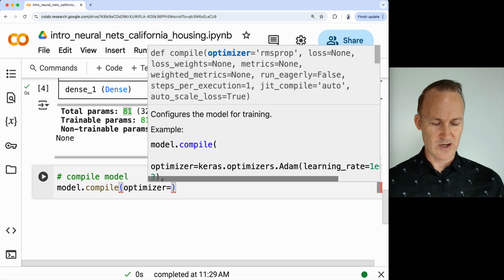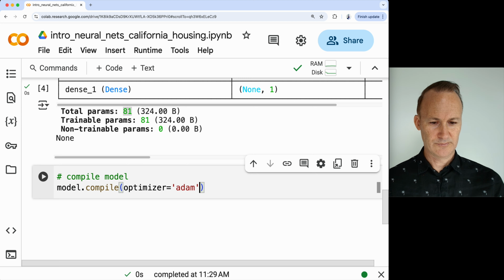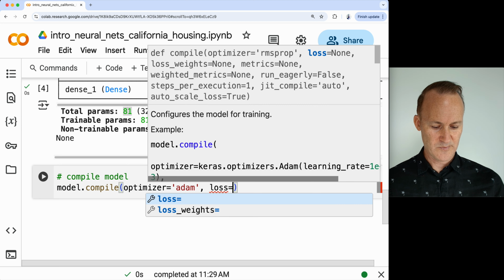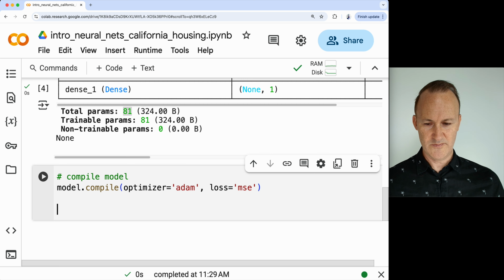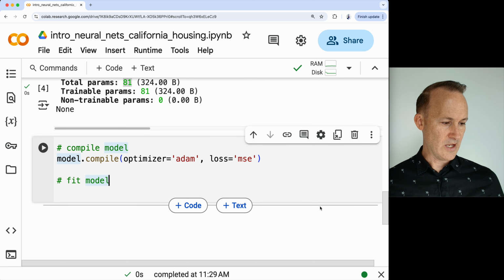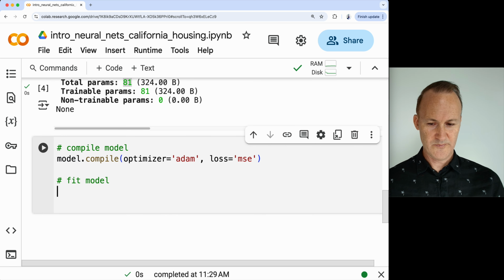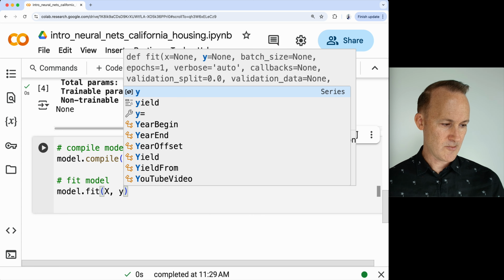And what we can choose here is the optimizer. The optimizer is like, what kind of calculus are we going to use for backpropagation, Adam, and for the loss function, it's MSE. Okay, and then we can fit the model to our data. Right now, this is not sklearn, so it uses a different kind of syntax.